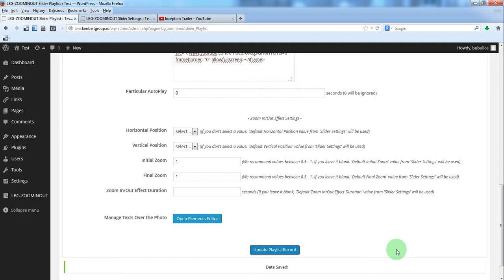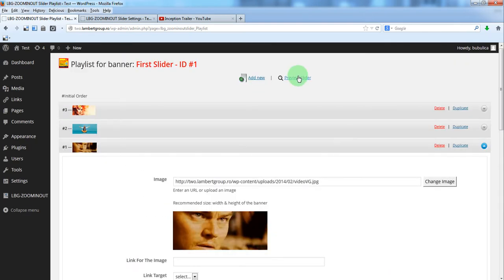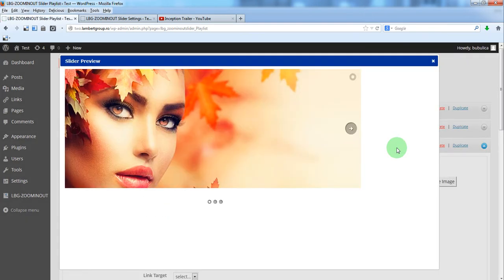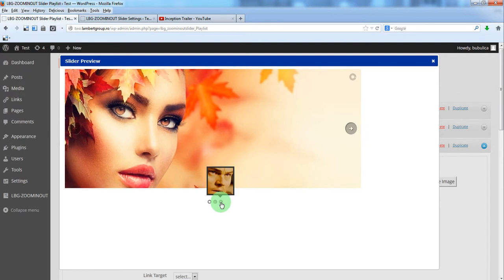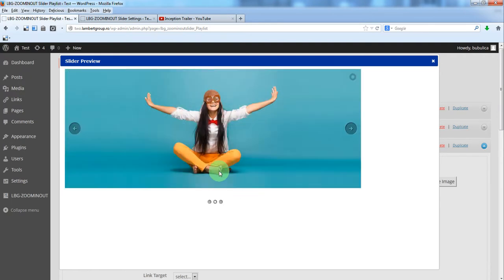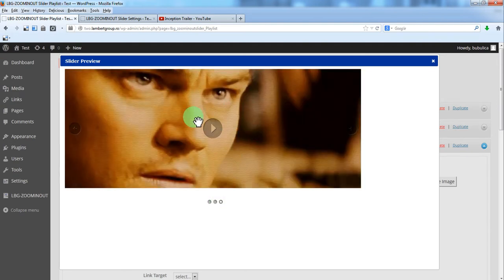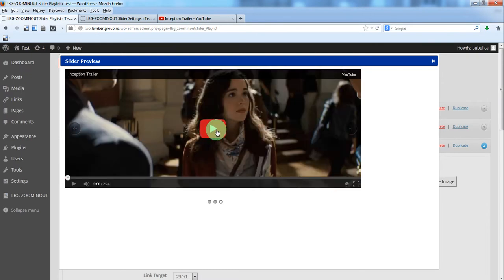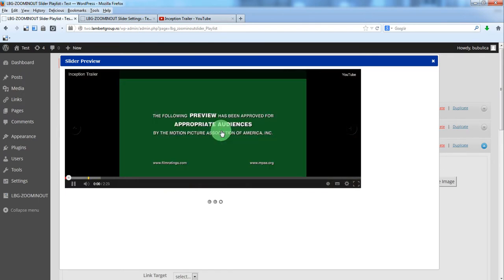Update playlist record. Now let's preview the slider again. The first with the zoom effect, second without zoom effect, and the third, you see a play button will appear. If you click it, it will show the video beneath, which in this case is a YouTube video, and you can play it.